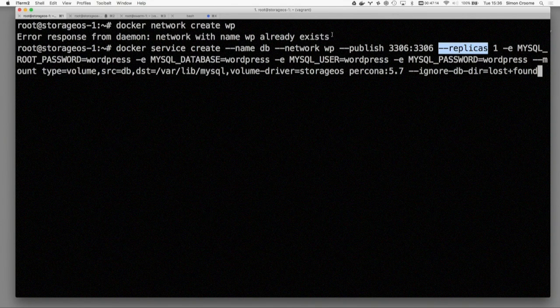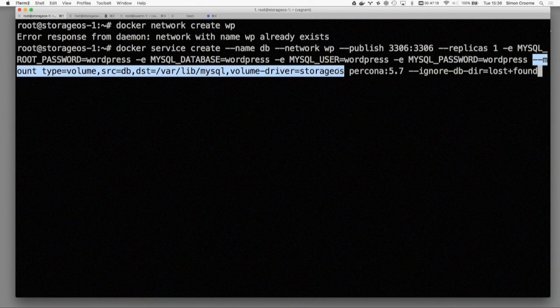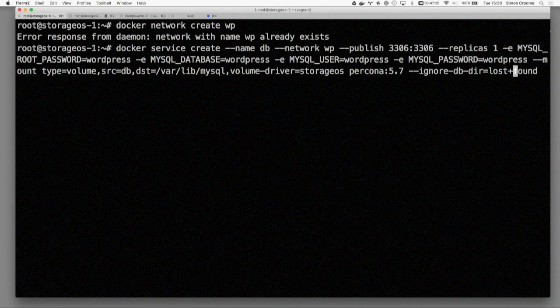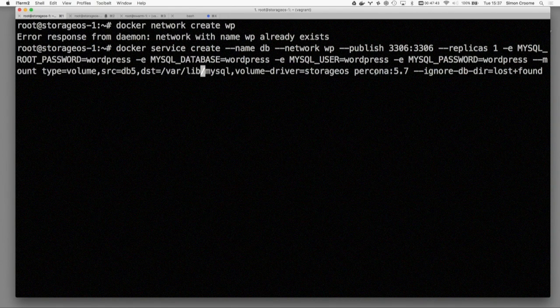The key point here is the mount option. So basically what I'm saying is that I'm going to do a volume type mount. My source name, I'm just going to change this to make sure that I'm going to call it db5. So that's the source volume name. I'm going to mount it to /var/lib/mysql into the container, and I'm going to use the StorageOS volume driver. I'm using Percona instead of the regular MySQL.